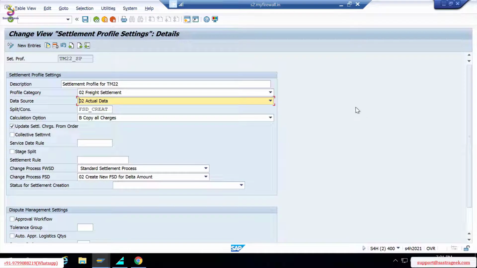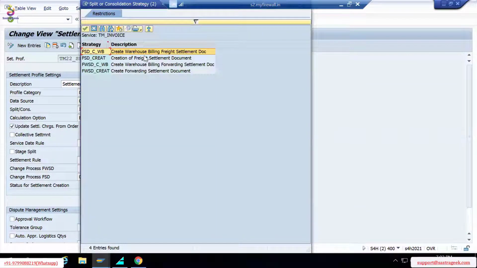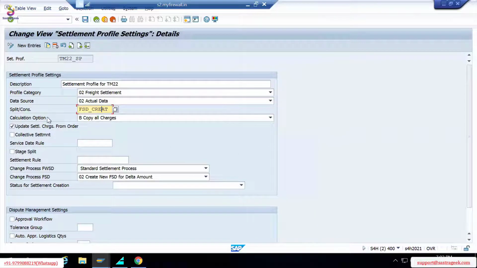The final data which is considered to copy in the freight settlement. So actual data you could give. And then the split and consolidation, this is a standard program, wherein you want to use any splits or any consolidation. That is basically if you want to group, it's like a grouping criteria. It's like if you want to group a few freight orders into one freight settlement.